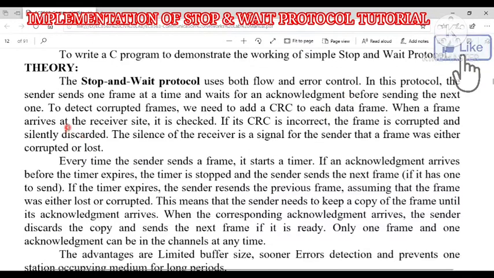Suppose it detects corrupted frames. To detect corrupted frames, we need to add a CRC to each data frame, that is, a cyclic redundancy check. When the frame arrives at the receiver site, it is checked. If its CRC is incorrect, the frame is corrupted and it will be silently discarded. Once it finds the incorrect CRC, it is automatically discarded.